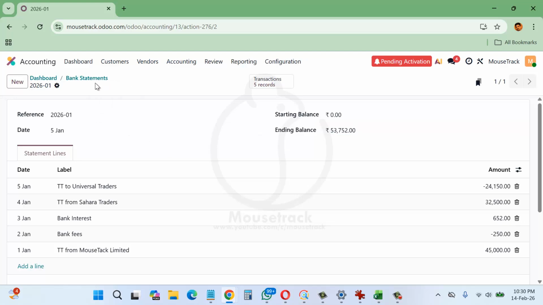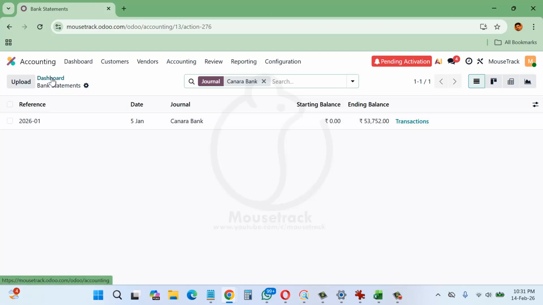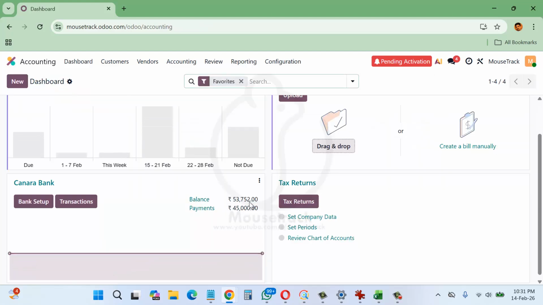Now we confirm. Now for the bank statement, we go to the dashboard. There are no issues. The bank balance is 53,752, and the payments already done is 45,000. So this way we can update the advance received from a customer.